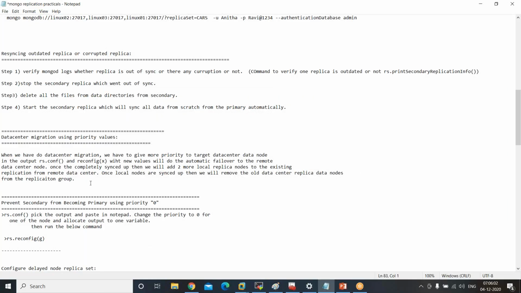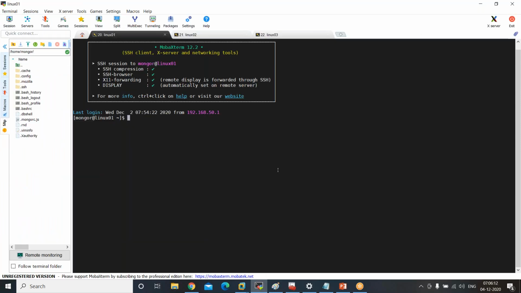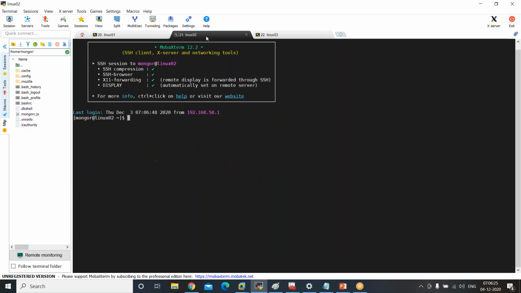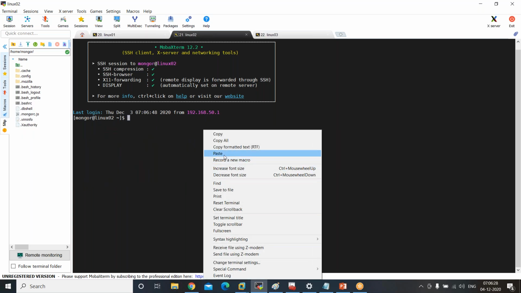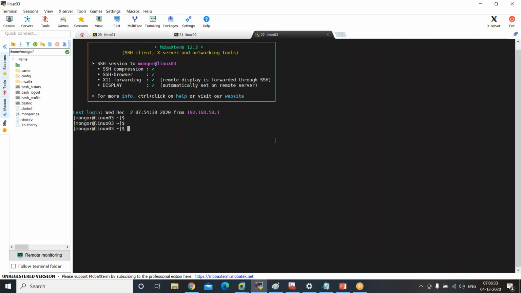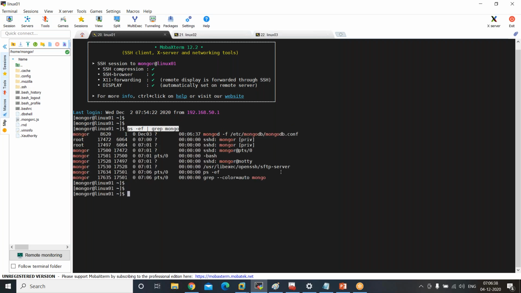Anyway, let's check this practically. Prevent secondary from becoming primary using priority 0. So let me connect to it. First, Mongo is running, right? Yes, I did not stop the VM and Mongo both. It is running. I'll quickly check on each machine. It is running good enough. Okay, fine then. Let's connect one by one.